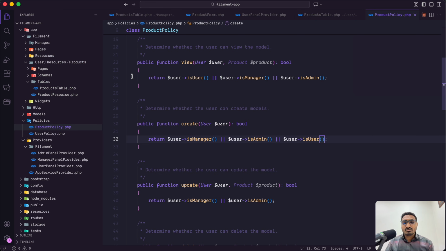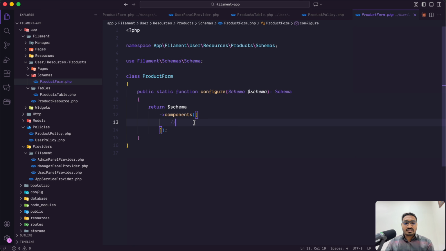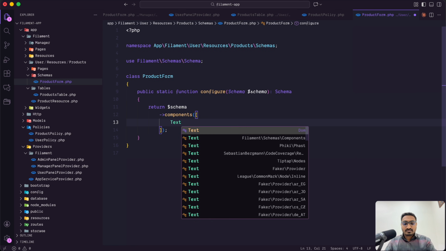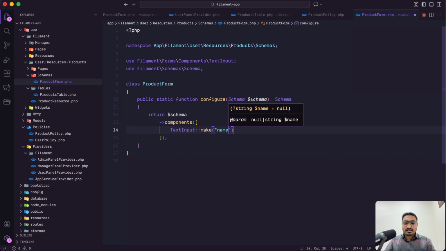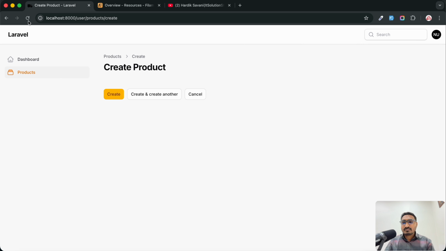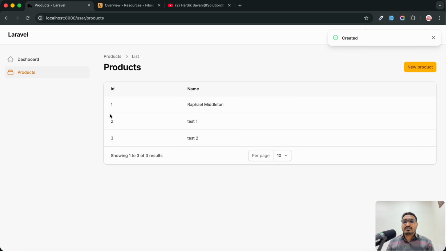So let me go here and go to the schema, and here I need to define the TextInput::make, and I will call it name. Save, hit refresh, and I will call it test2 and click on create. You can see over here there are 2 products created successfully. So that means the user can access the panel.